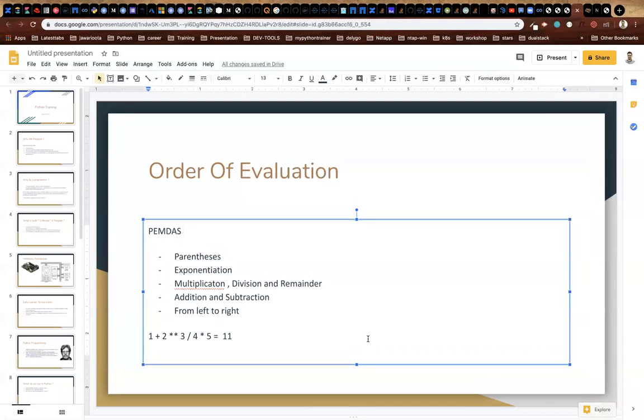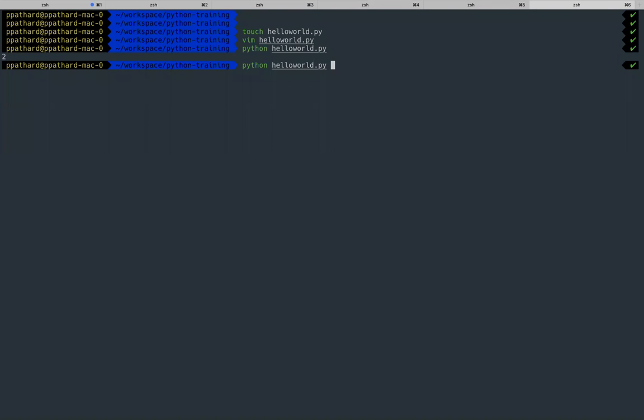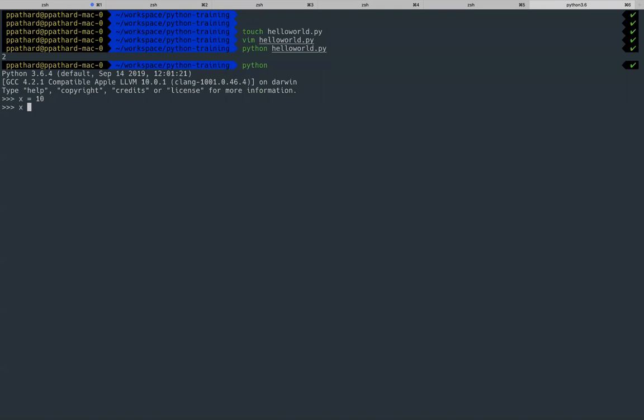So let's do something. Let's try to play around with our interpreter. Let's go to this interpreter. How do I open my interpreter? Just type Python. You should get an interpreter here. So try to create expressions. Try to play around with that. X is equal to 10. X double star 3 is 1000. So how do I know double star? Because I know all these operators. I will tell you what these operators are.